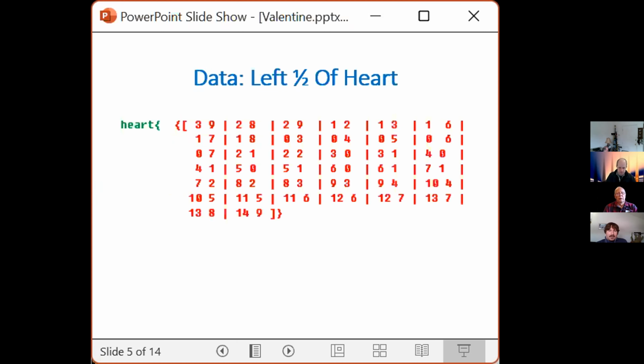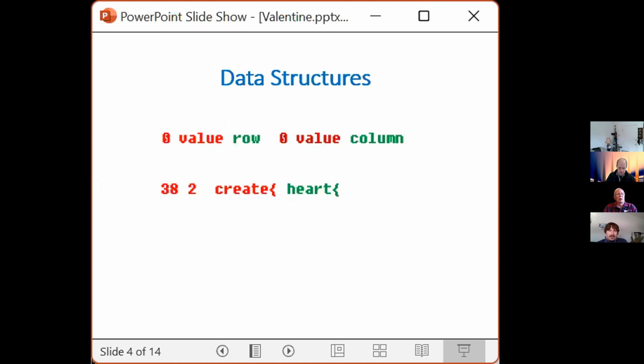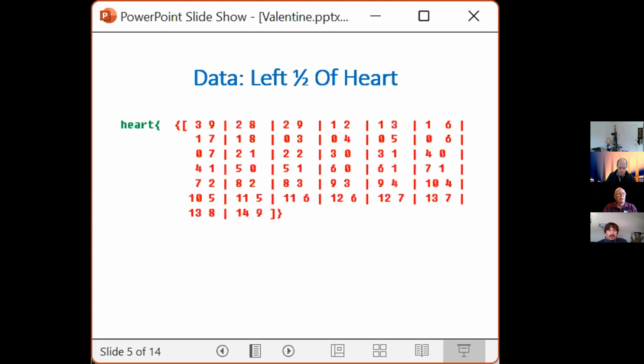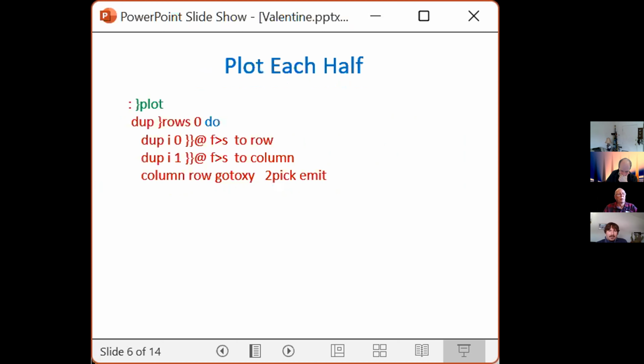This is the loading. Notice that in this screen, we see our entire creation of the data structure is just in the word create. And then finally, this format loads the literal values into that array. The first cell is 3-9, which says there'll be a marker at row 3, column 9, and so on for the 38 rows. This is the plot. This plots the first half.